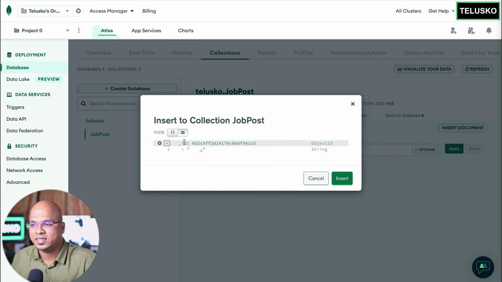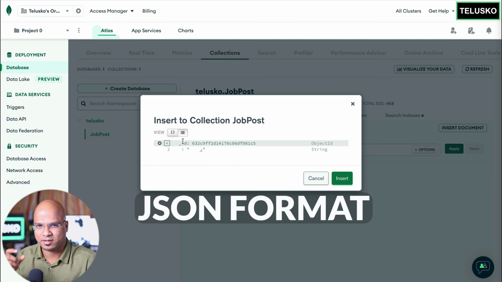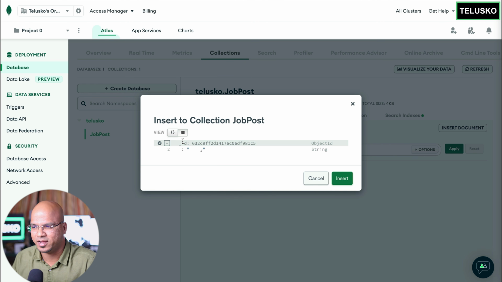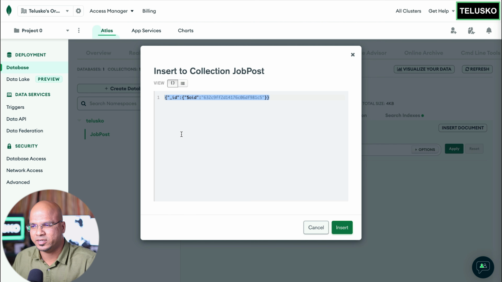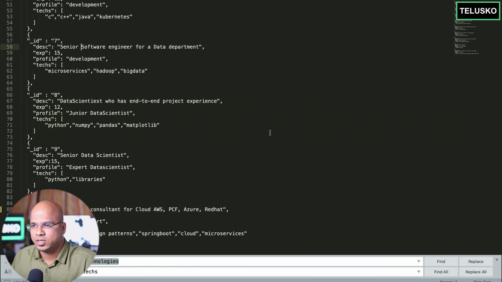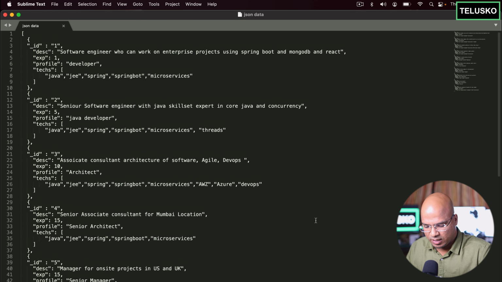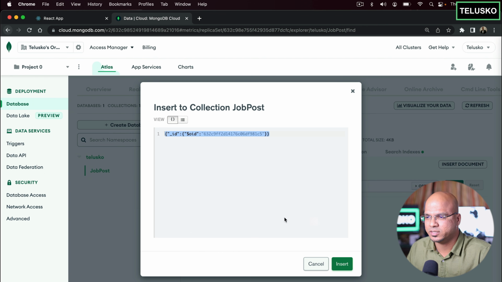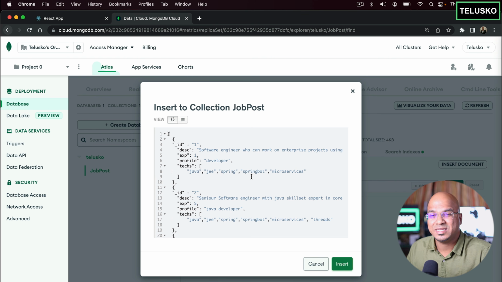And the beauty is this data looks like a JSON format, maybe a key value pair, just to simplify that. Now, I don't want to enter the data by myself. I already have some data set ready with me. So as you can see, this is the data I already have here. So I will just copy paste this part into this. So as you can see, I have inserted data.